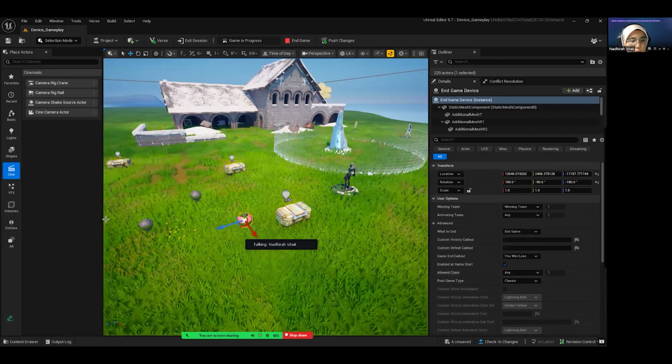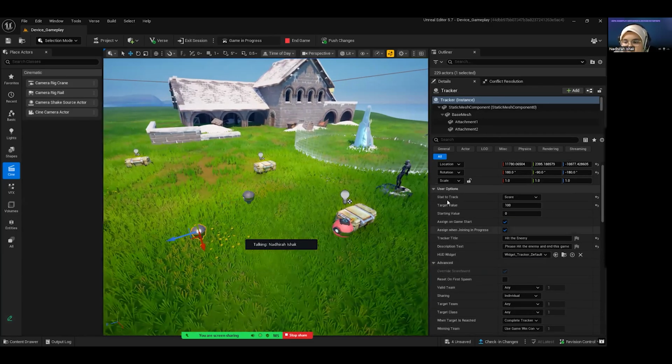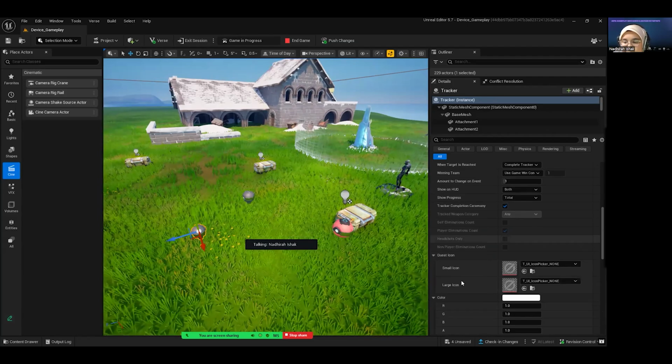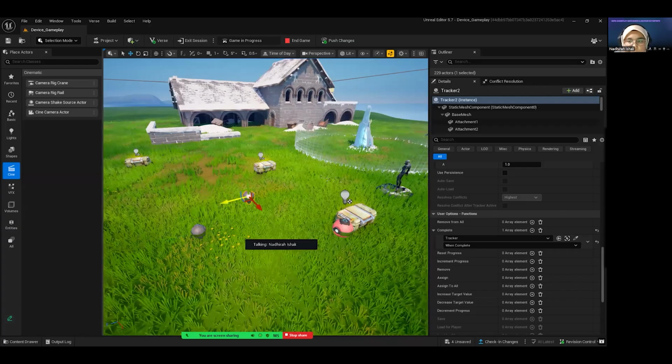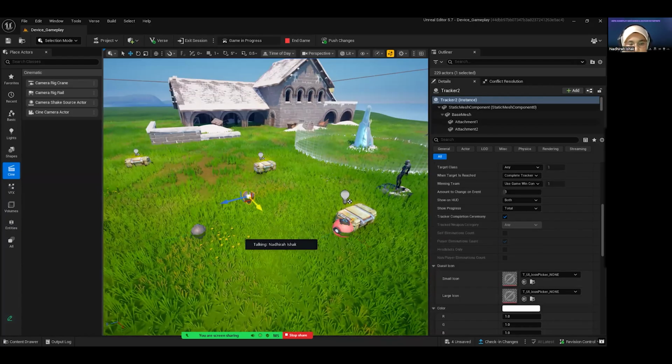Now the first tracker is tracking your score, and you have a target value of 100, and then you have your increase target value on creature manager, on creature type eliminated. So for each elimination, it will add to your score. And then this tracker will track the first tracker when it completes 100%. This one is connected to this tracker, which means that when it's complete, it will end your game.